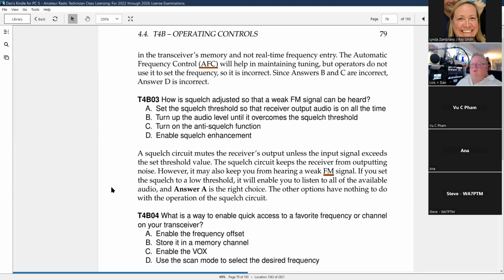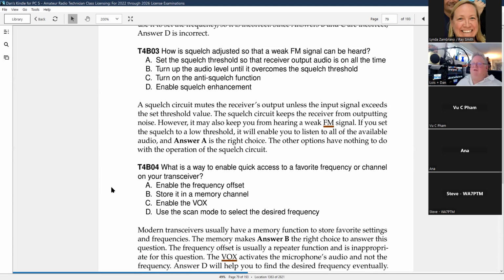So what's a quick way to enable access to a favorite frequency or channel on your transmitter? Well, this is a giveaway. Frequency or channel, well, channel infers a particular spot stored in memory channel. Answer is here and here. You put in a channel.